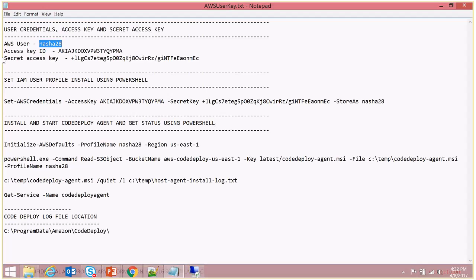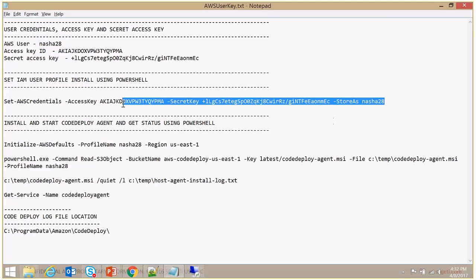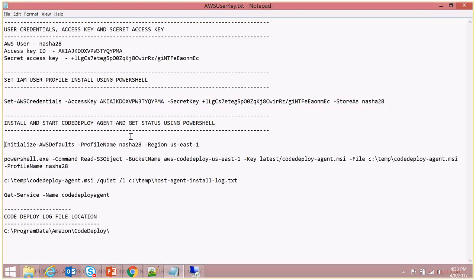One of the first things that you want to do is to create your AWS credential profile on your EC2 instance, and for that you will be using your access key and your secret access key, and then this profile will be created and stored on your EC2 instance. All you need to do is copy this statement and paste it on your PowerShell command. Then to install and start the CodeDeploy agent, you would first need to give your profile access to the US East region. Here, for my profile, I'm making US East 1 the default region. Then you would need to give read access to S3 objects, basically to download the CodeDeploy agent MSI.